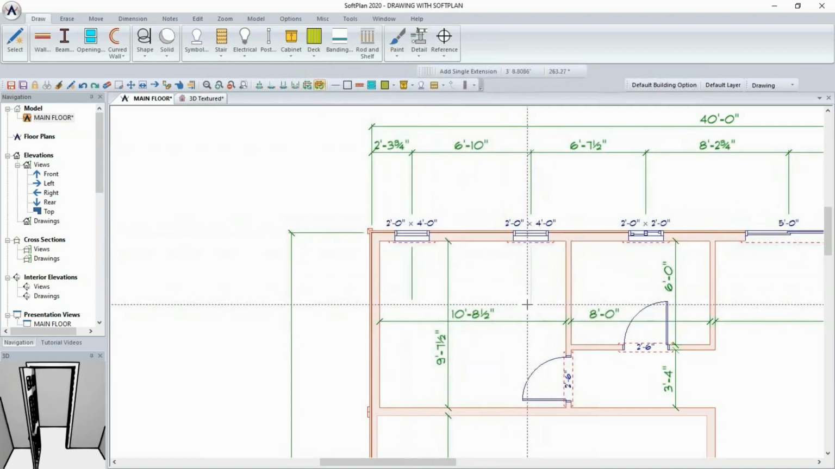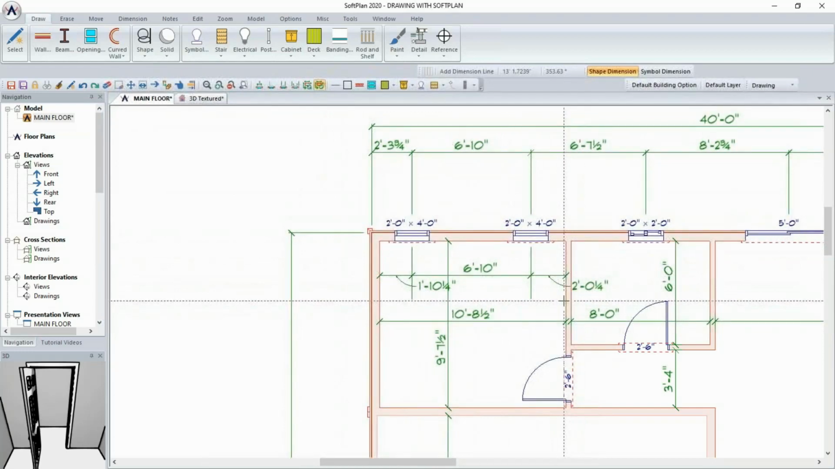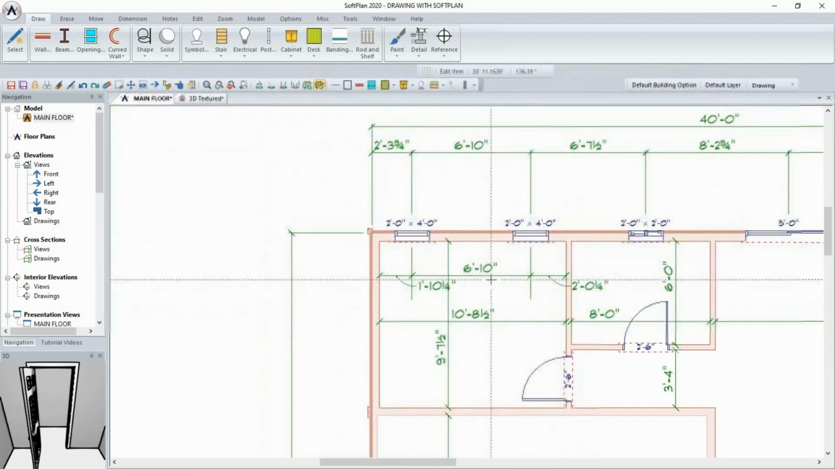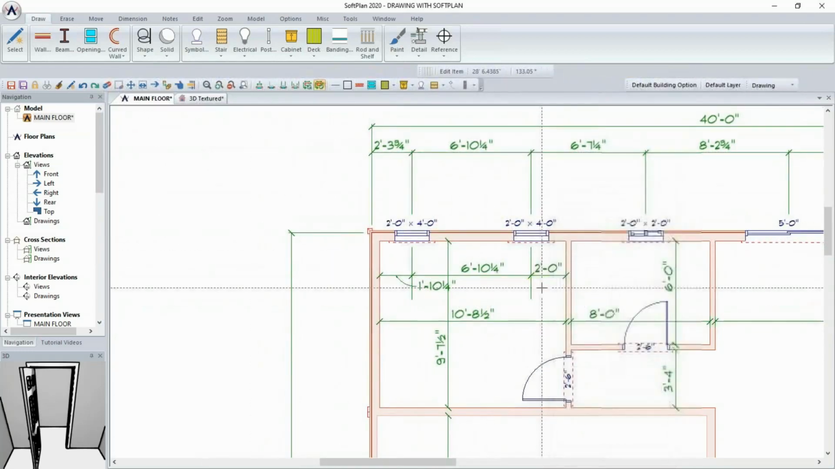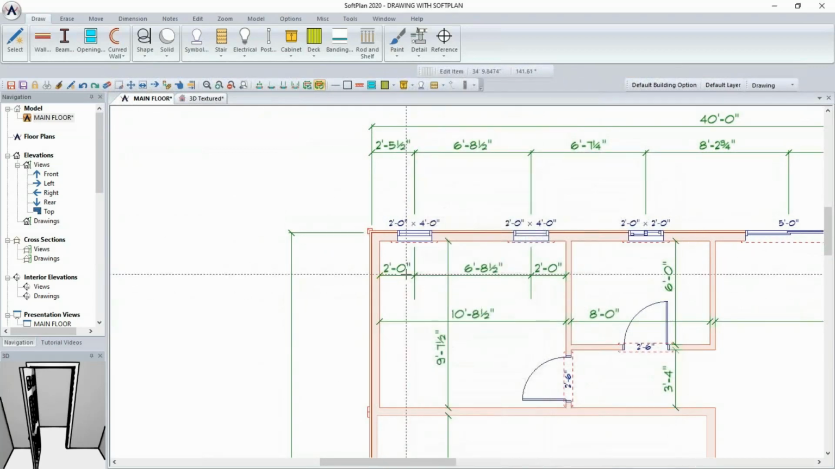I'll do the same for that window, go down. I'll then come back up to my dimension command and draw a dimension through that room. Now I got those dimensions in place, back to my edit, 2 feet, again using the predictive editing to control the direction of that move.